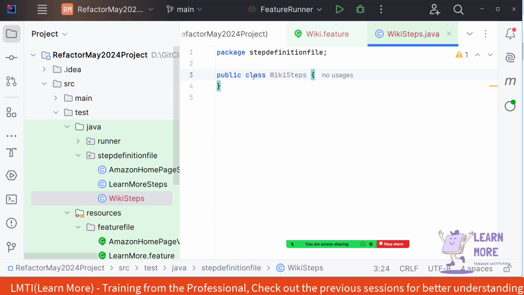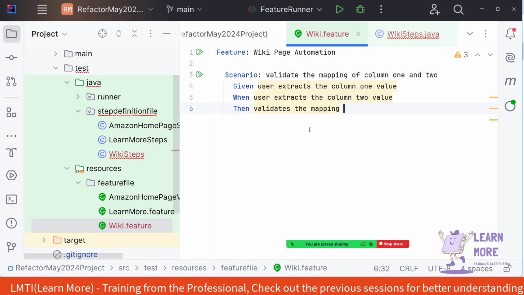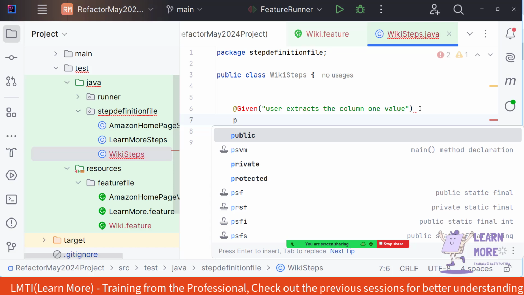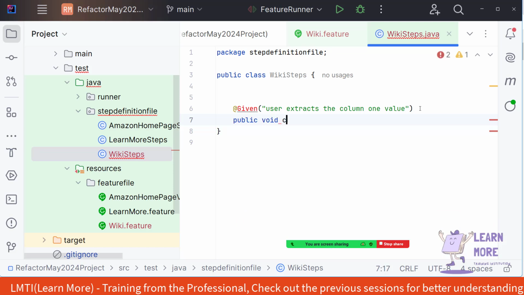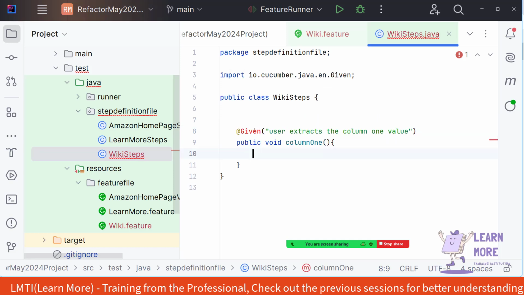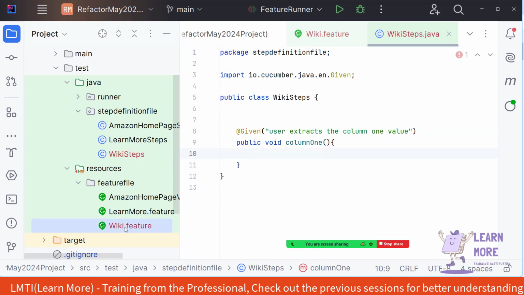Okay, so now I'm just creating the class for it, and in a similar way we are going to use the respective annotation. I'm using the Given statement. With the help of the Given annotation we are mapping the Given statement, and whenever you are doing the mapping, you should create an immediate method. Let me give the variable name as column 1, and if there is any error in the Given statement, you should hover over the mouse and click on the import statement.